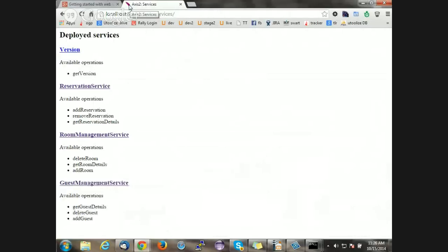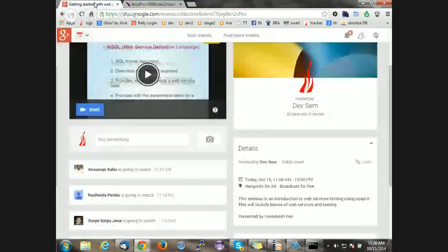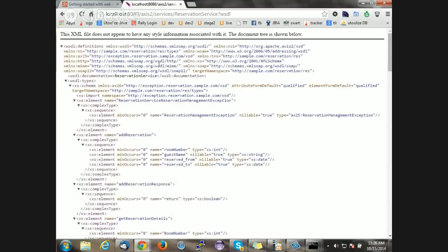So these are the deployed services. I've deployed the following services in my local, and we can get the WSDL by clicking on any of the services. This project is basically a hotel reservation website. It's not very accurate, but it's a demo project on how you can reserve a hotel, how you can book a room in a hotel and all.